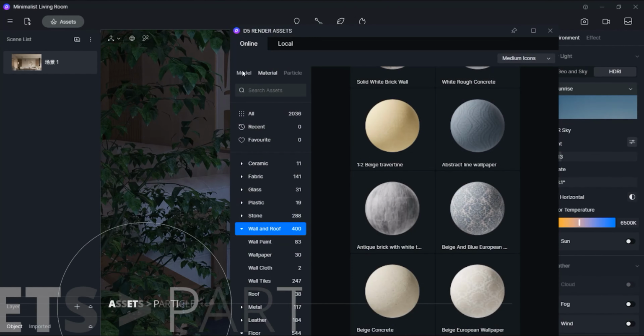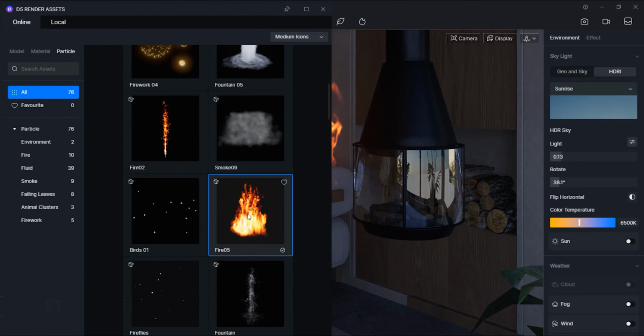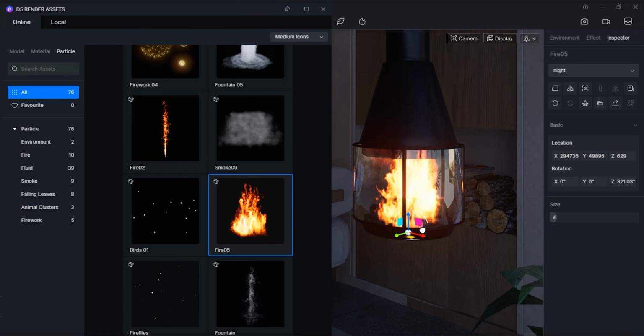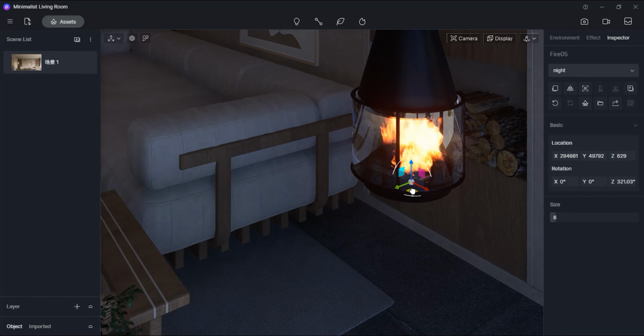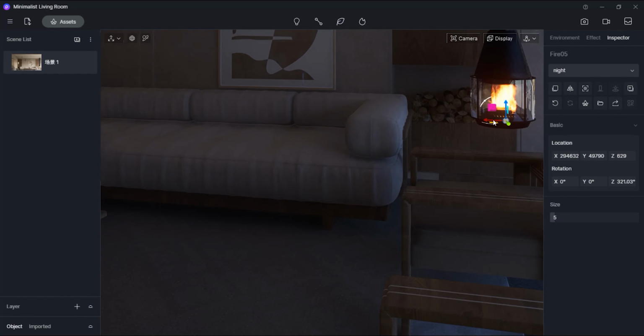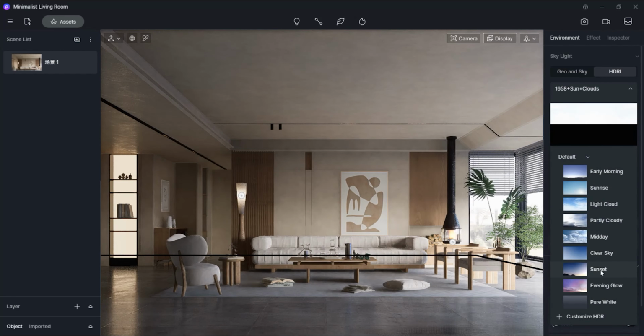If you want to add animations or animated particles to your scene, D5 Render provides a great library for that. Simply choose the particle, place it in the desired position, and adjust the parameters to achieve the desired look in your scene. If you need to reposition the particle, you can easily move it. You can see the result before rendering the animation thanks to the real-time rendering capabilities.